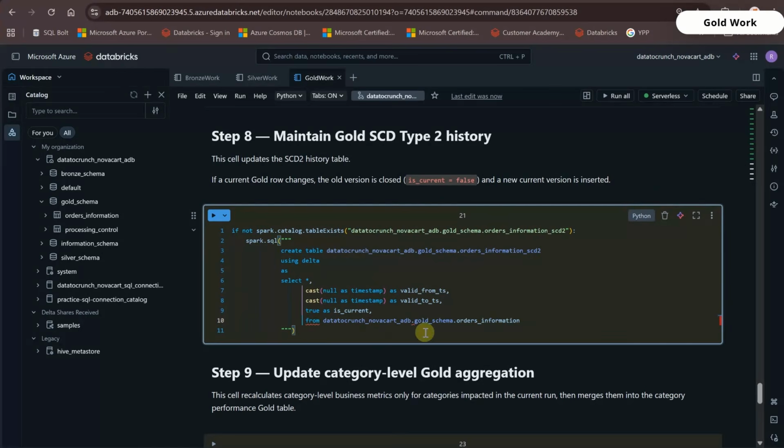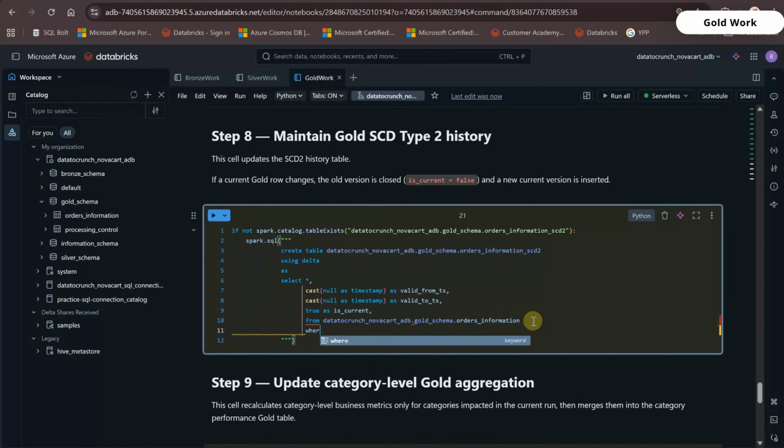From this table, and the condition would be where 1 is equal to 0. Here I don't need a comma, we just need to remove that. Okay, so we are done with the creation of this SCD2 table for the first run.